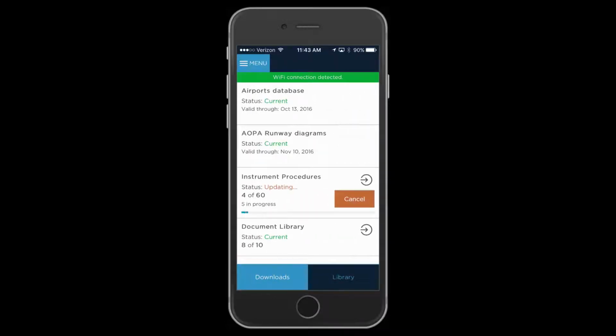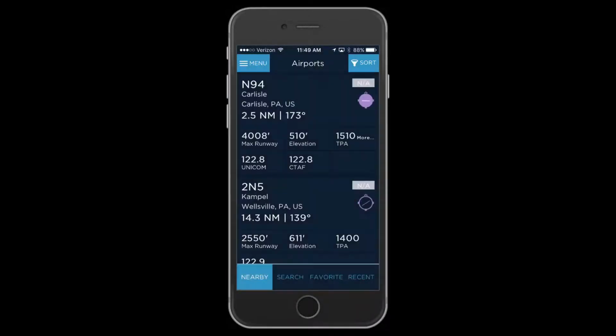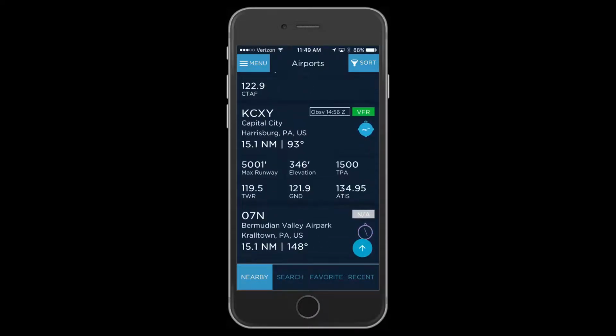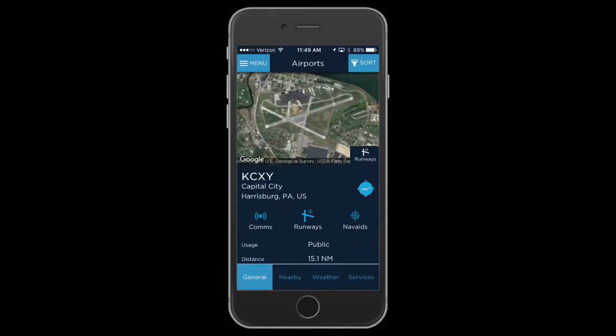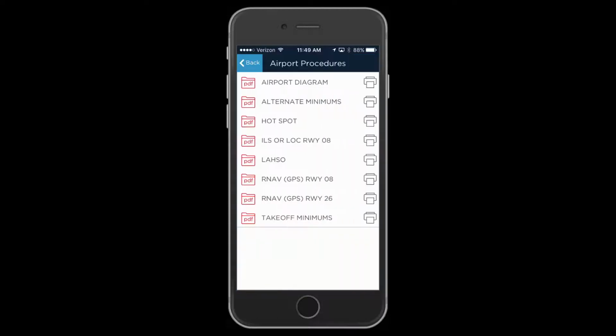To view the downloaded procedures and airport diagrams after the downloads are complete, go to the Airport section of AOPA GO. Select an airport and view the Details page. Scroll down to the Procedures section of the page and click on the associated blue text link that lists the procedure types that are available. This will display a list of all procedures for that airport and also include an airport diagram if the FAA publishes one for this airport.